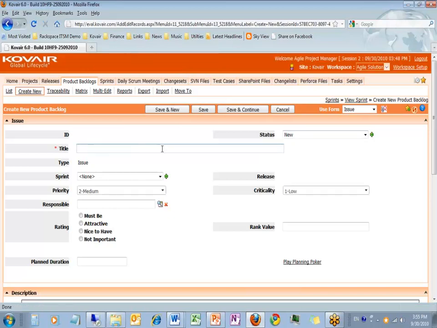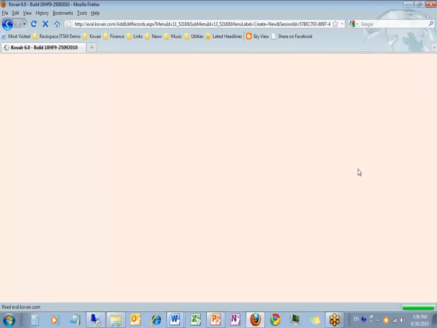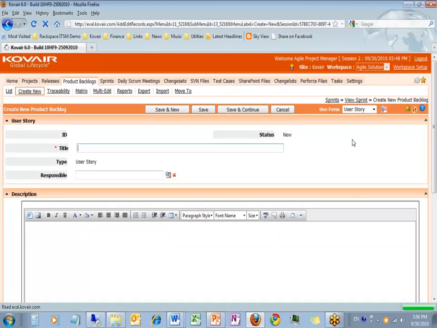So let's call it export contacts to Excel, let's say. That's a backlog. And actually, I'm sorry, we have got different forms here. So let's create a user story here. Every type of backlog has a different kind of form. So let's use that user story form.